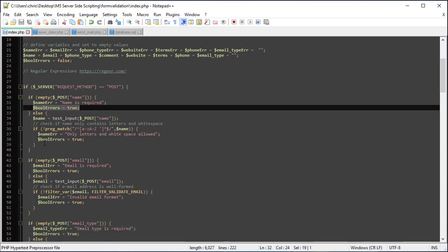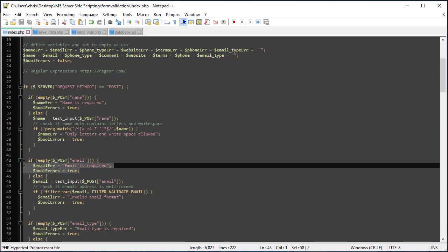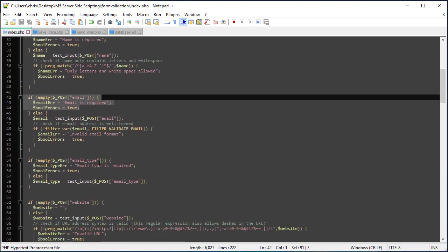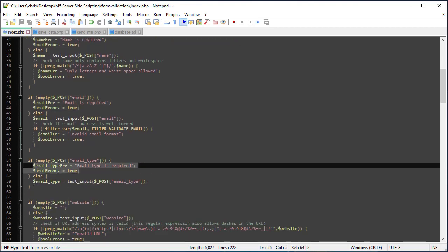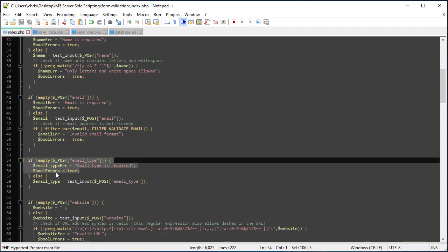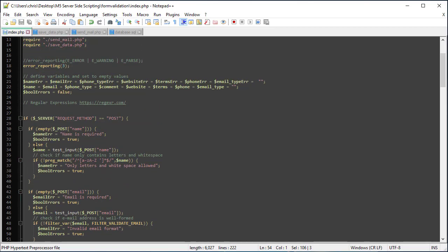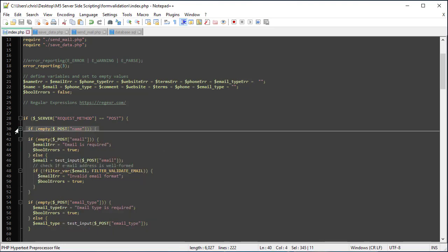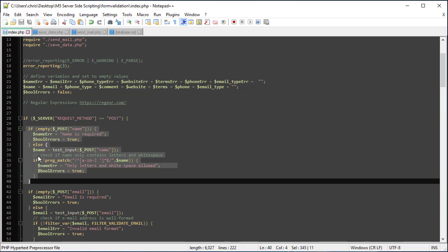You can see here email has the same thing, so check the email. It's required, yes. Flag it if it's blank. Email type, yes. Flag it if it's blank. So it's just basically repeating the same kind of section code right there. And then this is all part of an if-else statement.